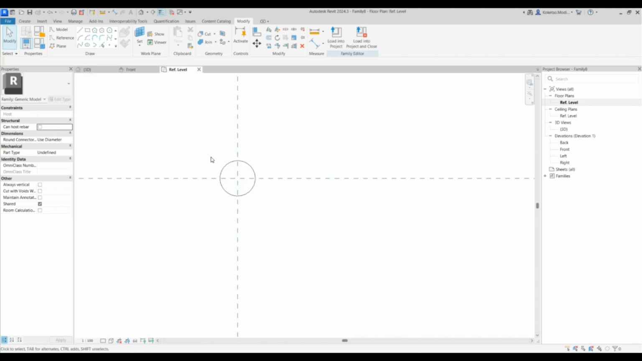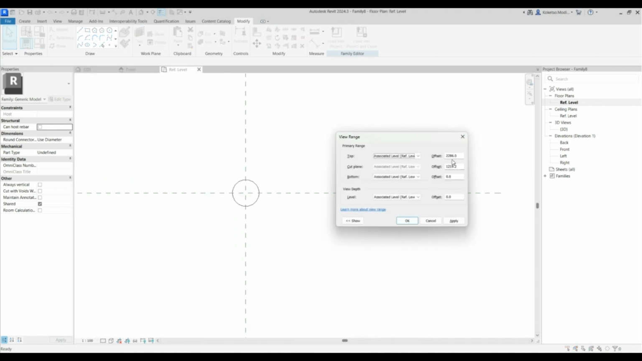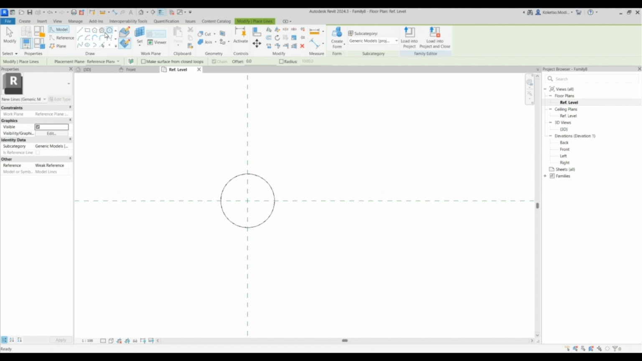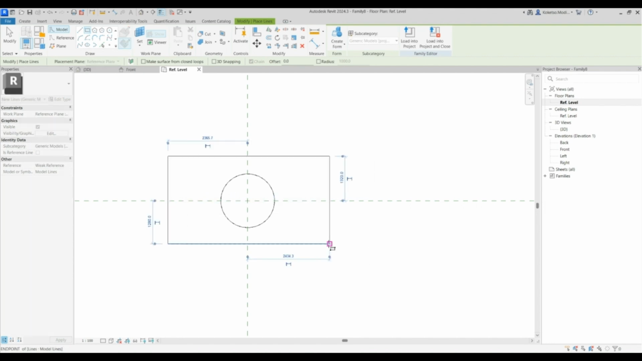we're gonna go to reference level, press VR for view range, set this to unlimited, set that also to 15,000, apply and OK. So I'm gonna select the rectangle, set your reference plane to the one we've created. You're gonna place it like that.